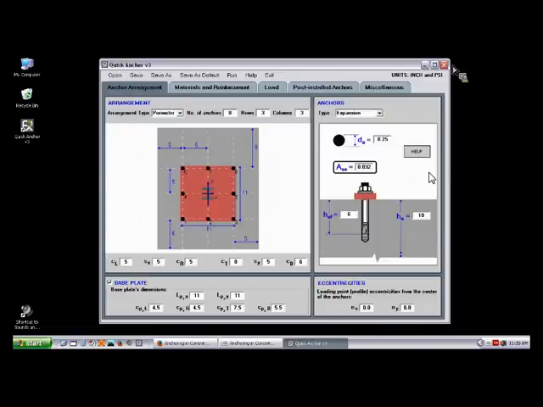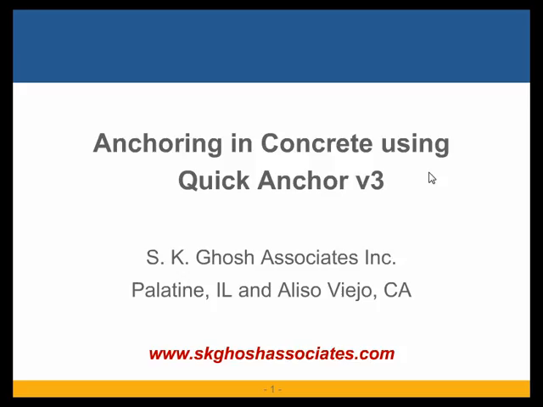So from here, I think I'm running out of time. So from here, I will switch gears and open this slide set to talk a little bit about what happens once you click that run button on the program. So what is going on?